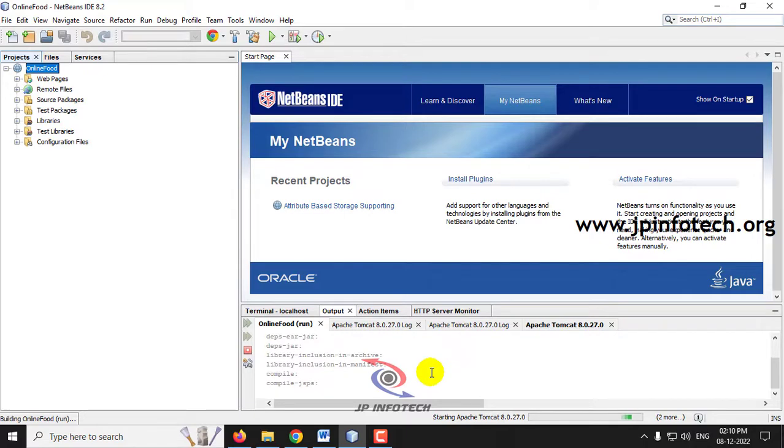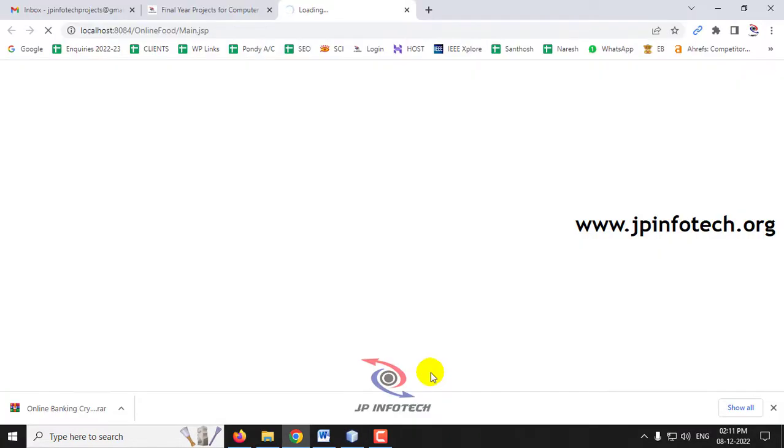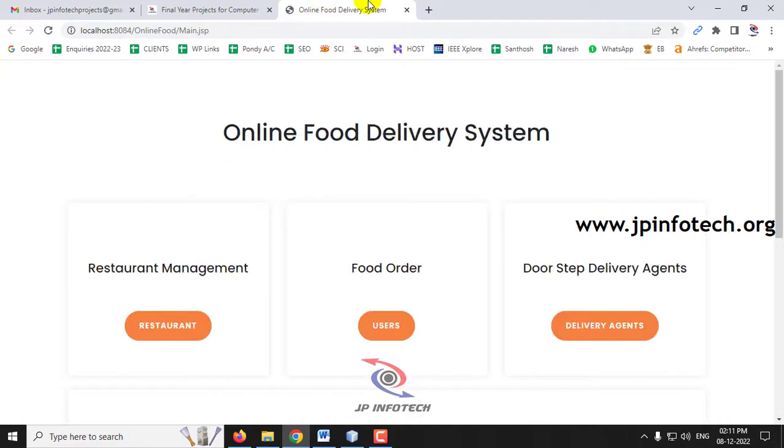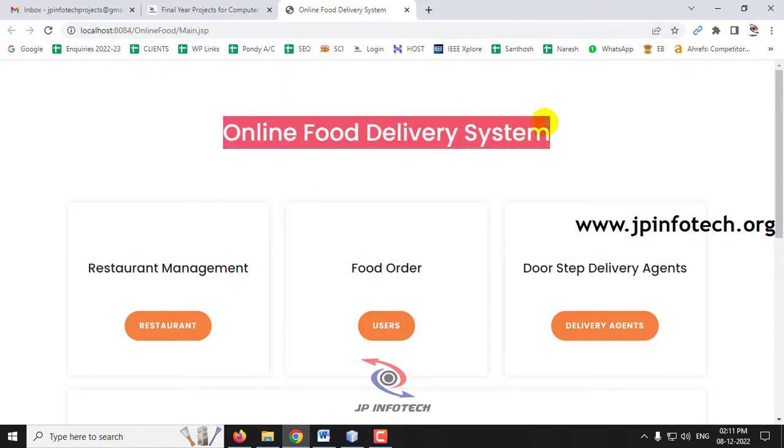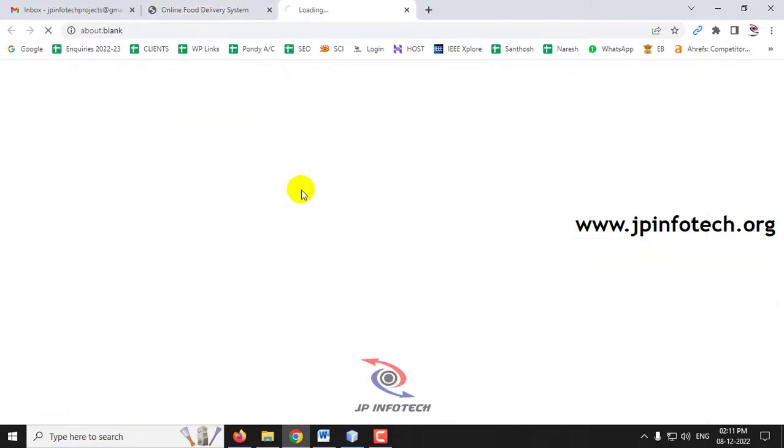and it takes some time. Now you can see the project is being loaded into the browser, and now you can see the home screen, the welcome screen of the project, with the project title Online Food Delivery System. As intimated earlier, there are four entities here: the restaurant management, food order, doorstep delivery agent, and the administrator. Now let me first go to the restaurant management part. Just click this restaurant management.